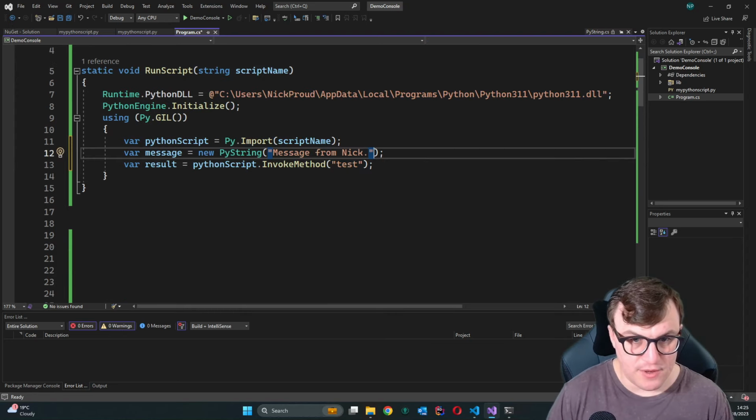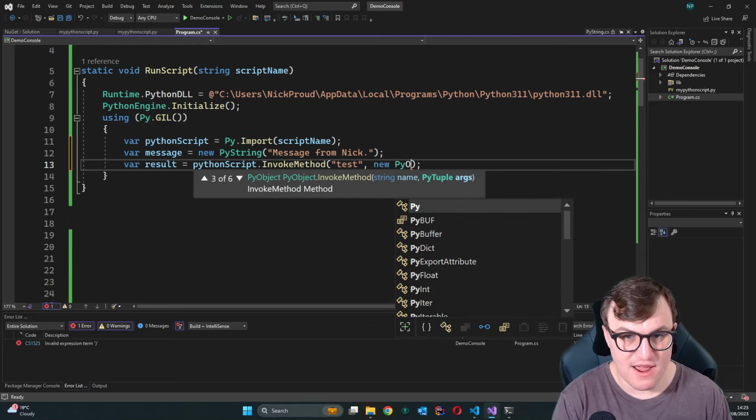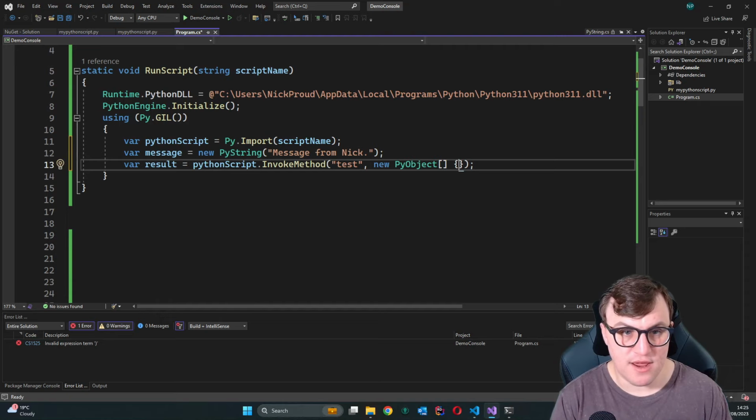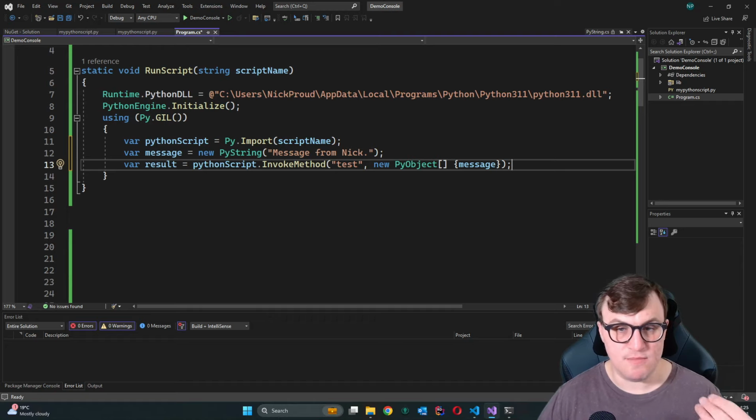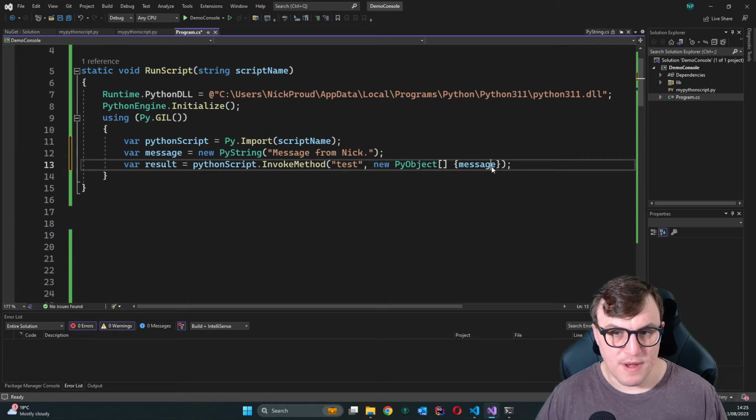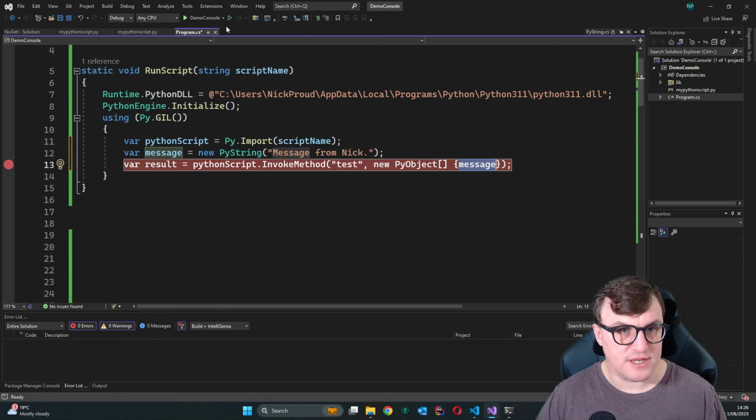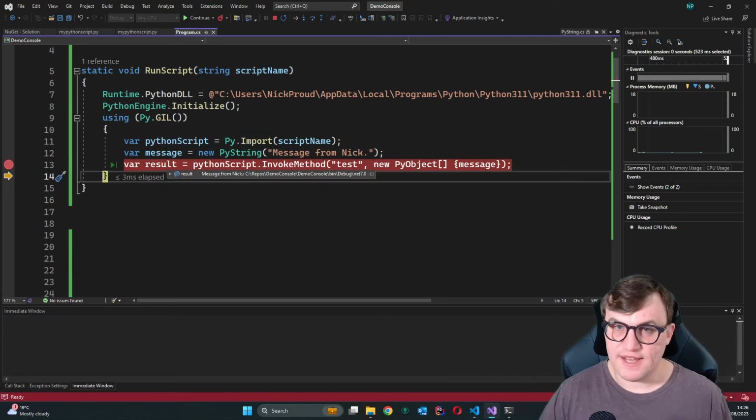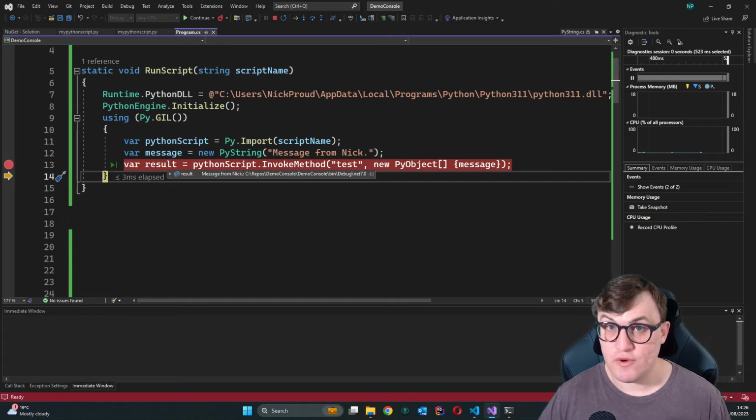So for this, I'm going to pass in our array, initializing it as we pass it in. So I'll say new PyObject, and then I'm going to put in that array of PyObject message. So obviously, if we had three arguments, then we would say message, comma, another PyObject, comma, another PyObject. So we're expecting that this will pass that through and it will use it here, appending it to the directory that's found using the OS library. So I'm going to put a breakpoint here and we're going to see what it does. Step over that and you can see there's the result. We've got message from Nick, which is what we passed in, and then the directory that it's found, the current working directory, which is my demo console bin folder.